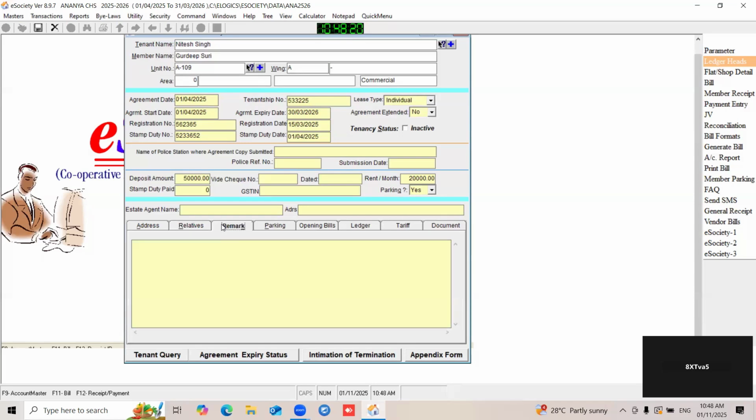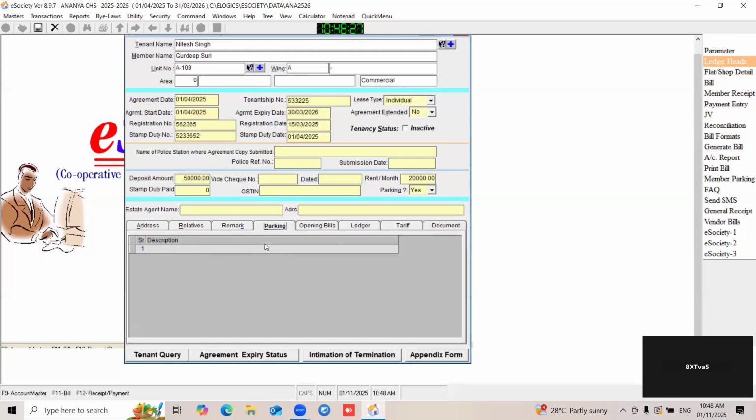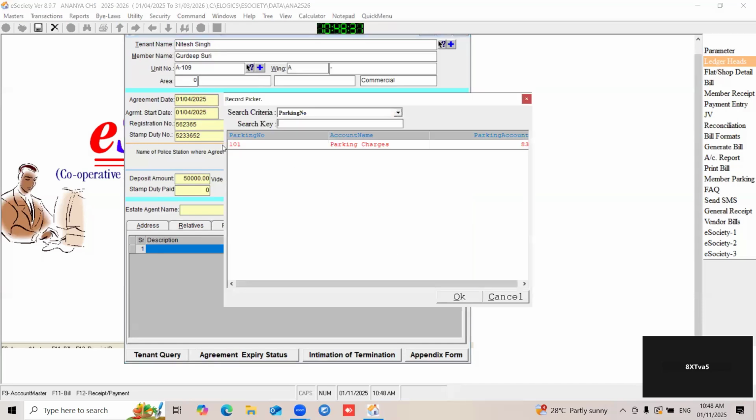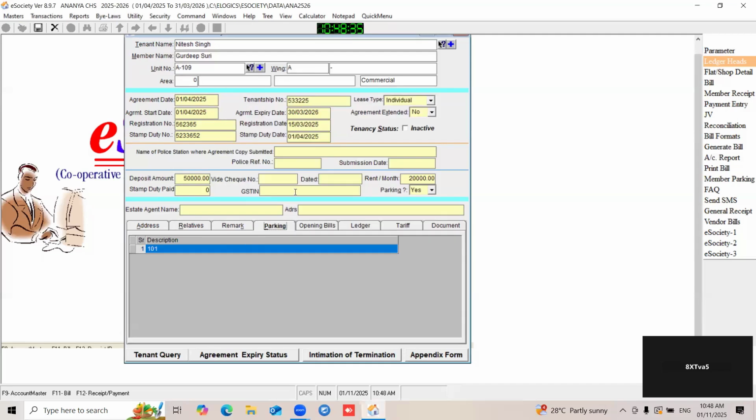After that, if you want to add a remark for this tenant, you can add it here. If you want to add parking, then we have to select the parking from here. Like I want to add this parking 101. Then click on this, and this parking will get added for this tenant.